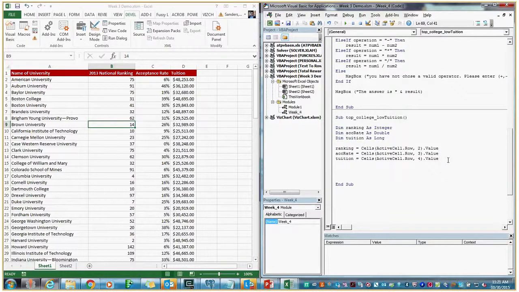So now that we've created our variables and assigned them based on the active cell, we can now do some if formulas. And recall, we're looking at either a top college defined by the ranking and acceptance rate, or we're looking at the tuition being less than a certain target.